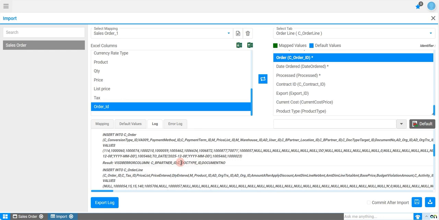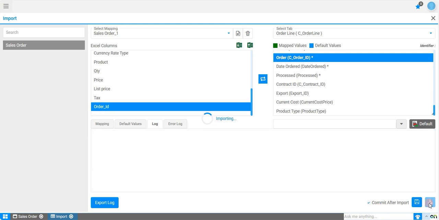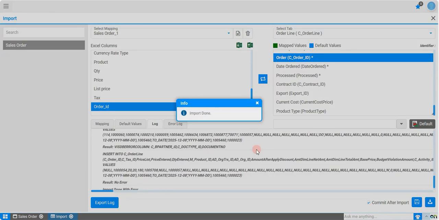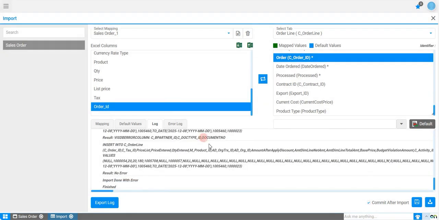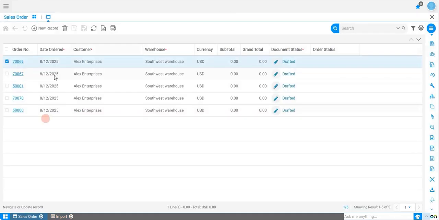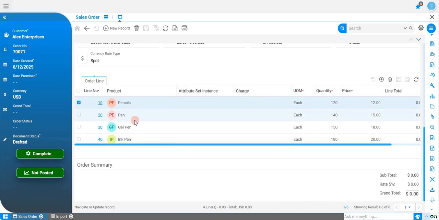So, next we proceed to the final import. For this, mark Commit After Import as true, then click on the Import button. The import is completed successfully, and once again the results show no error. Now, let's navigate to the sales order screen to verify the imported data. Refresh the screen. You can see the sales order with the specified document number has been successfully imported.